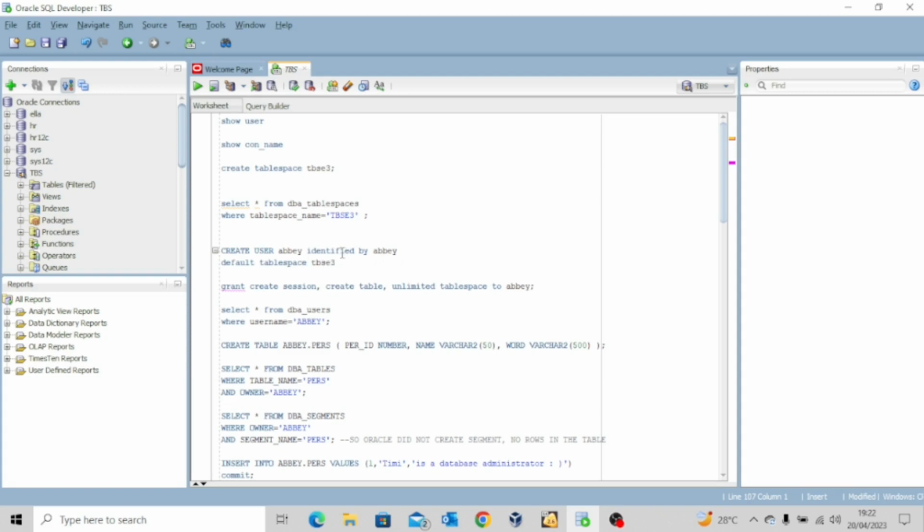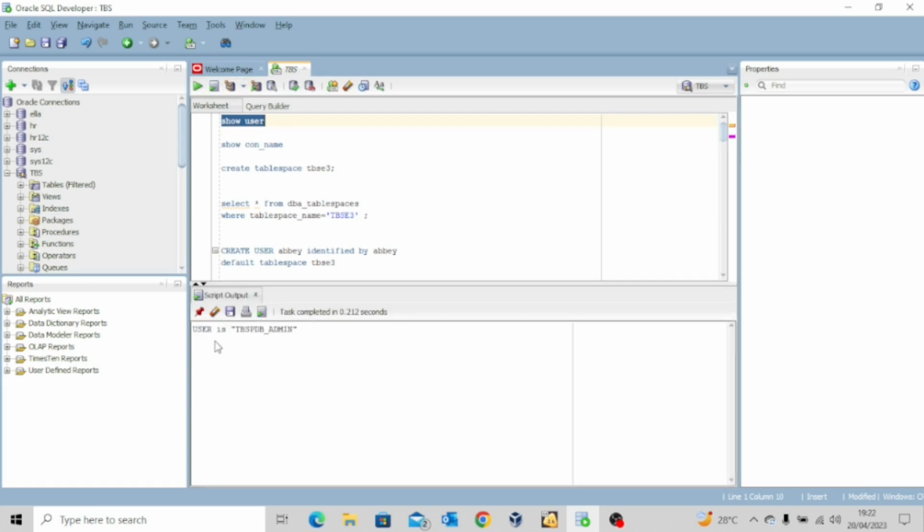Now we're going to create another table space for this practice. Okay, so I'm sure you're already familiar with this command, show user, show container underscore name, but let's just be sure that we are in the right container. Let's look at who is logged in first of all. So we have the pluggable database administrator, that's TBS PDB underscore admin. This is the database administrator for this pluggable database, TBS PDB, right?